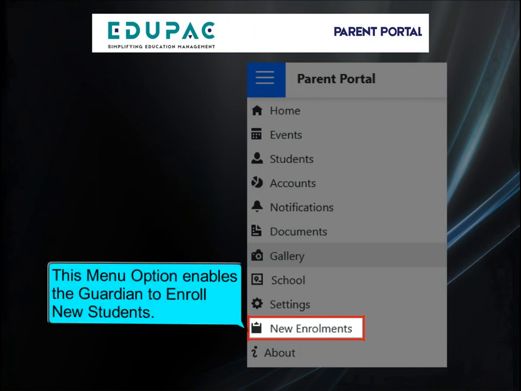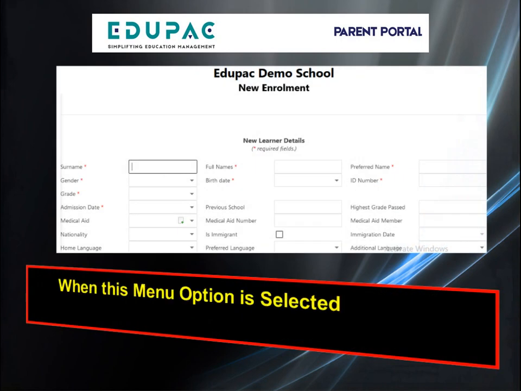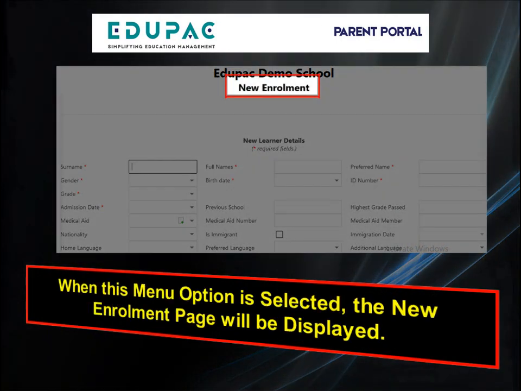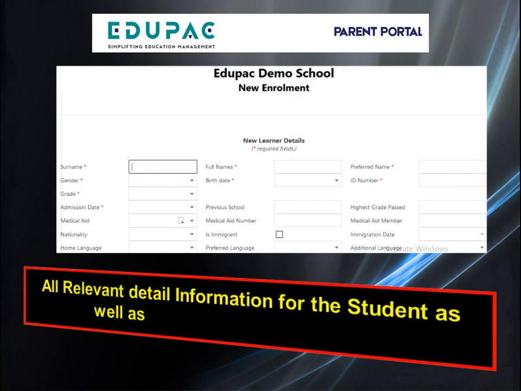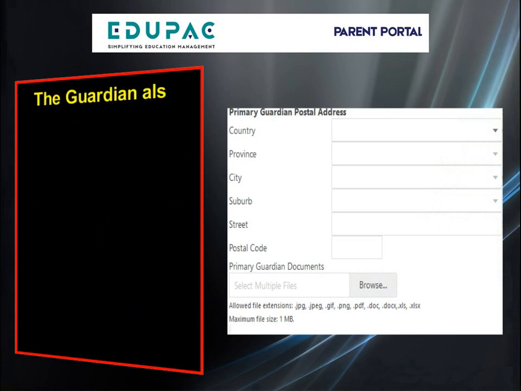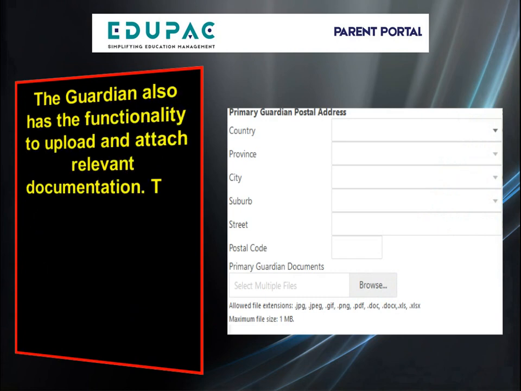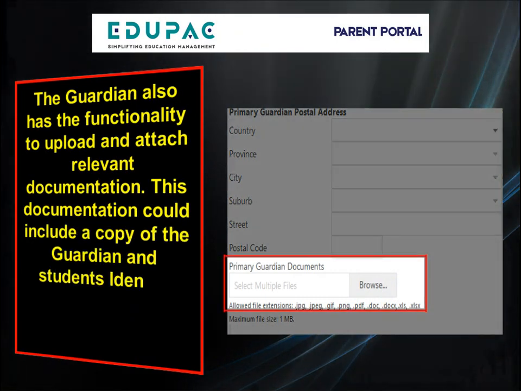New enrollments. This menu option enables the Guardian to enroll new students. When this menu option is selected, the new enrollment page will be displayed. All relevant detail information for the student as well as the Guardian is captured. The Guardian also has the functionality to upload and attach relevant documentation.